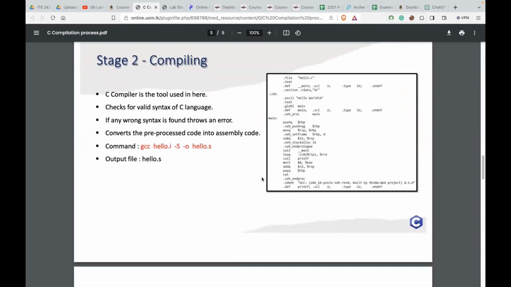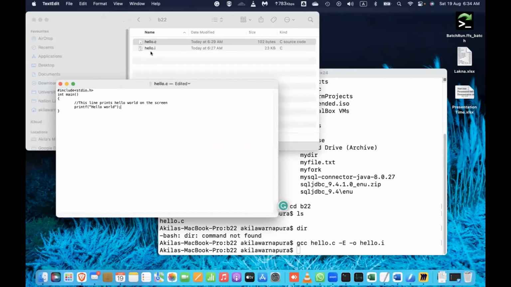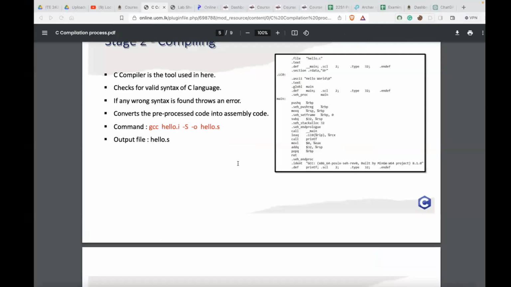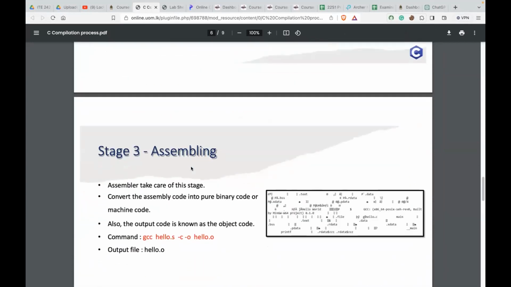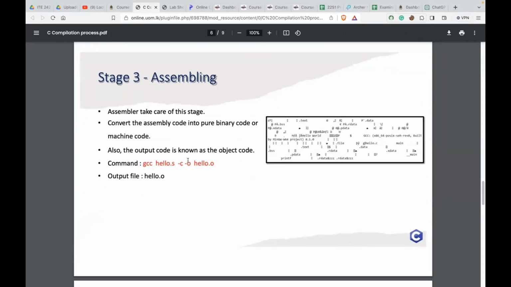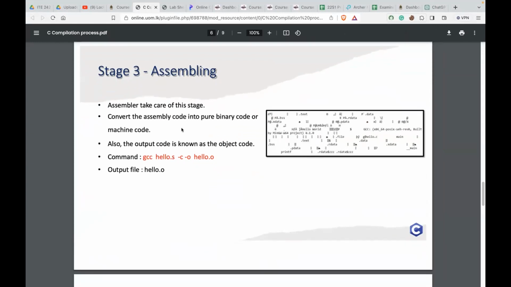Now we have the expanded code, and from the expanded code we are going to convert it to assembly code. The assembler takes care of this stage. The compiler part is over now. The compiler has compiled this into the expanded code.